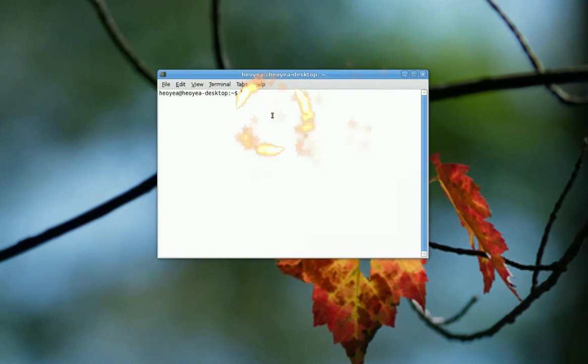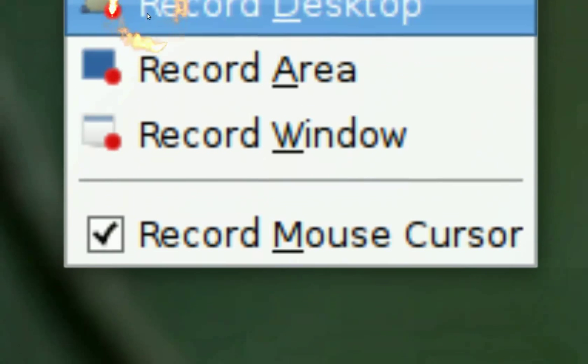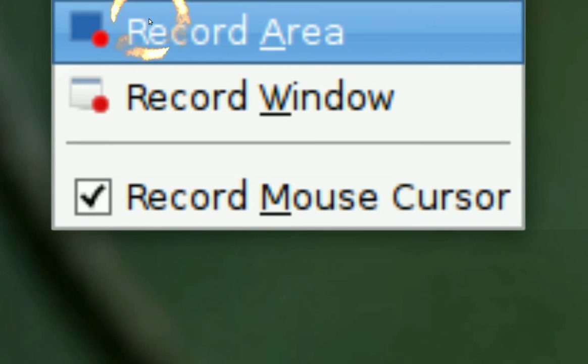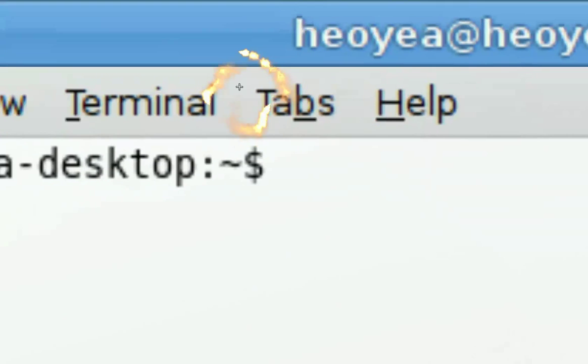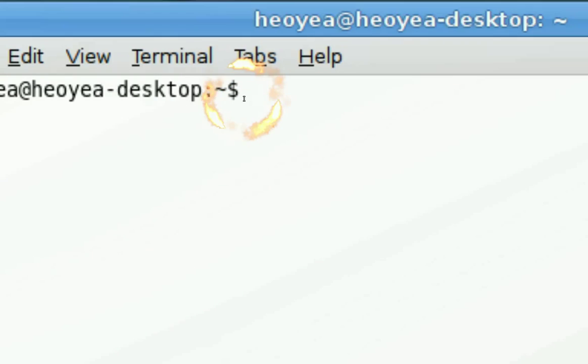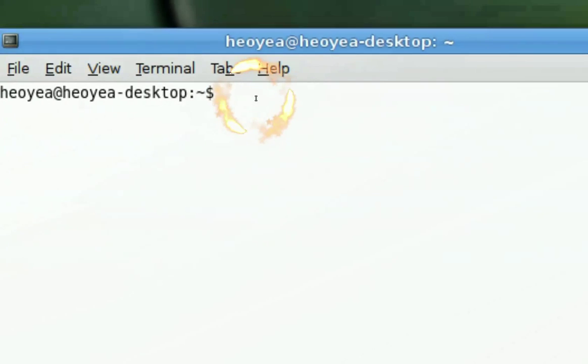To use this program, say I want to record the terminal, this whole thing in here. All you do is click on this little arrow here, and you say you want to record the whole desktop, a specific area, or the window. For this case, I'm going to record the window. Keep in mind this won't come out right because I have Compiz on. After you click on record window, you have to click on the window that you need to record from. So I'm going to click on this, and as soon as you click, you'll see a big red dot this time, and that means it's running.